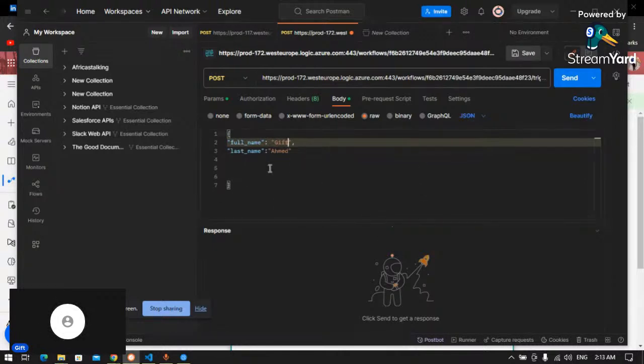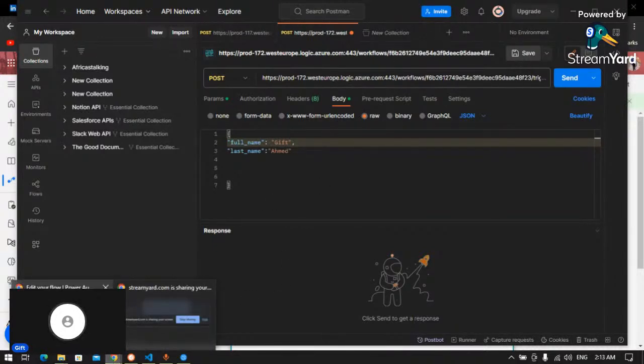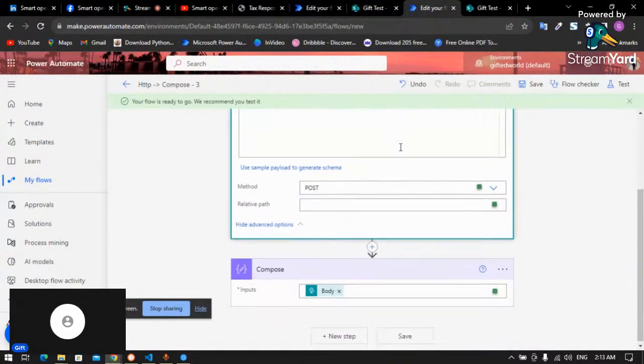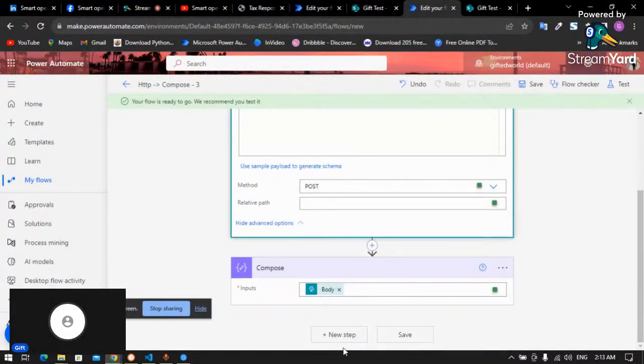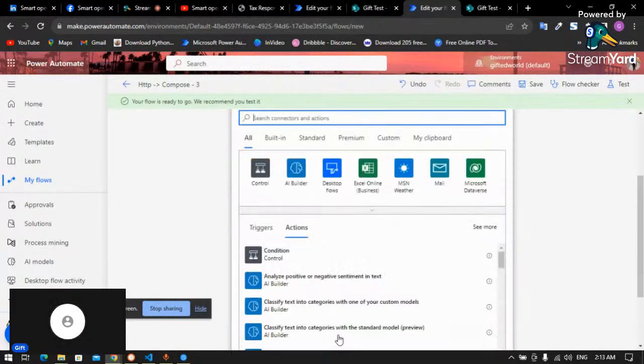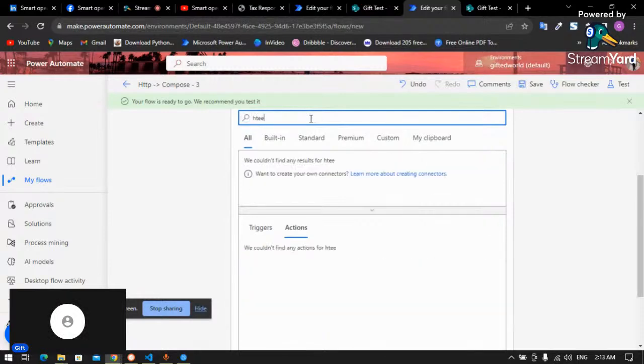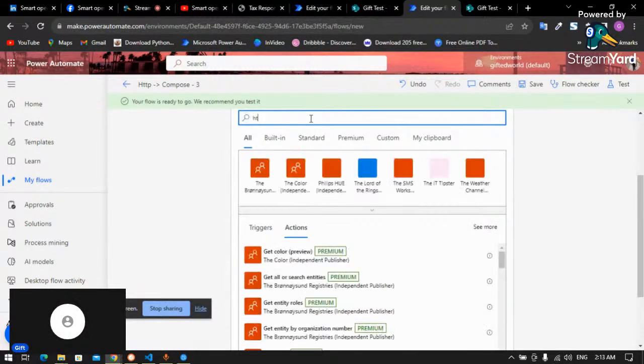Now the quick test is you can send this. But before you send this, I want to show you something. You come back to your browser, then come to your flow. Quickly, you can add a step. Now you can write http.